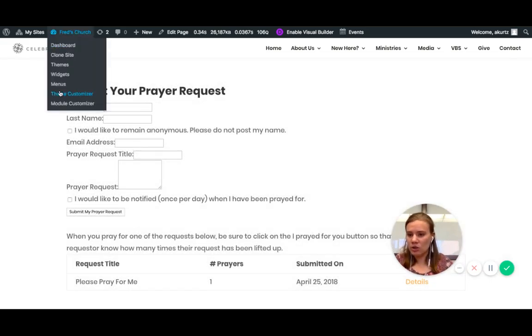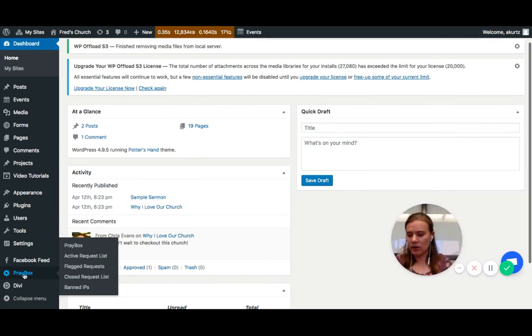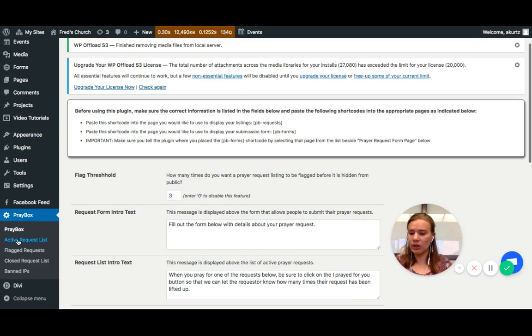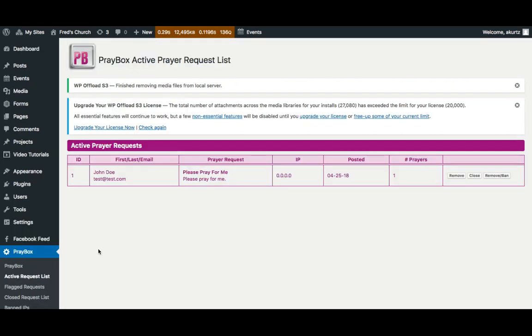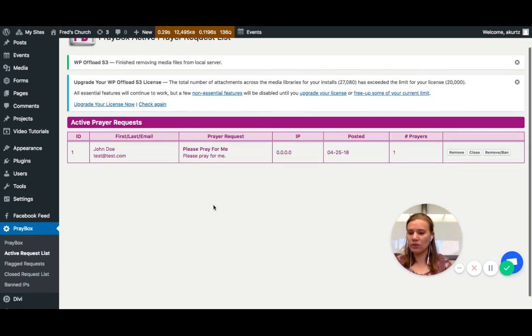In your admin dashboard, you can also manage your prayer requests in this Prayer Box plugin. So here you can see how the plugin is organized, and in this active request list, you can manage your requests. You could remove the request so it doesn't show up on the page anymore. You could close the request if the prayer has been answered, or you could remove or ban the request if it was something spammy, like it wasn't a real person. So that's how you can manage your requests.